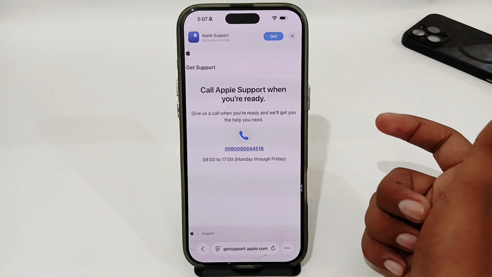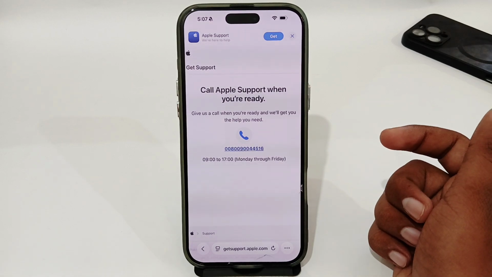So in this way, you can easily fix it if your account has been banned or disabled in App Store and iTunes.